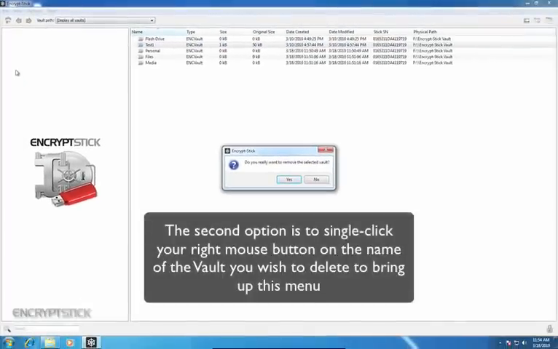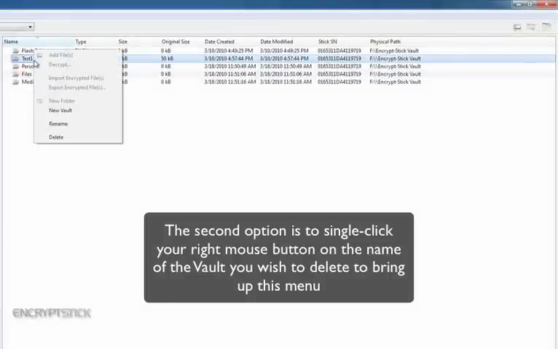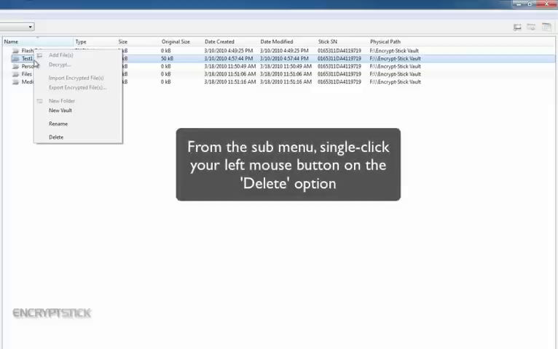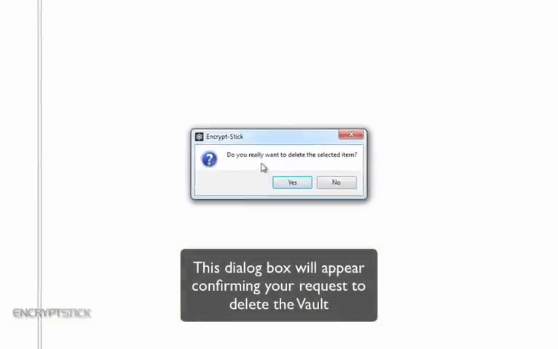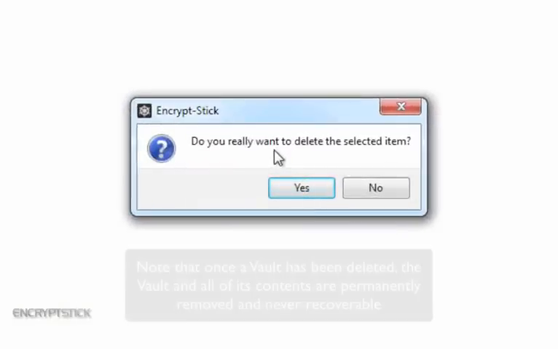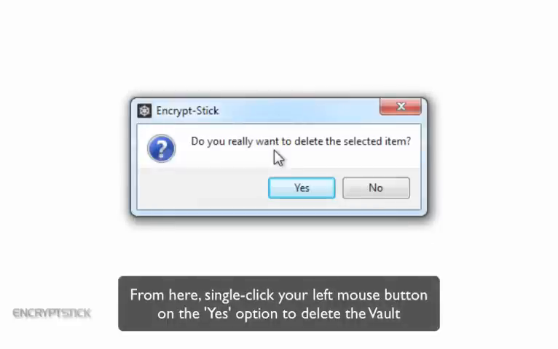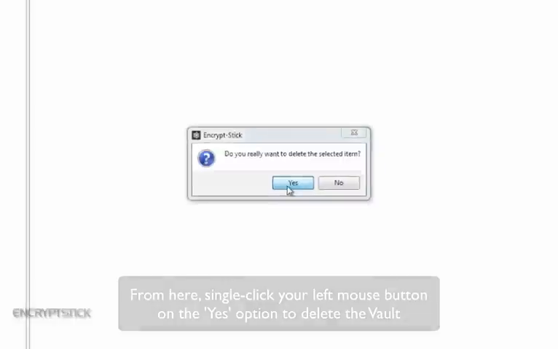The second option for deleting a vault is to single-click your right mouse button on the name of the vault you wish to delete to bring up this submenu. From the submenu, single-click your left mouse button on the Delete option. This dialog box will appear, confirming your request to delete the vault. Note that once a vault has been deleted, the vault and all of its contents are permanently removed and never recoverable. From here, single-click your left mouse button on the Yes option to delete the vault.